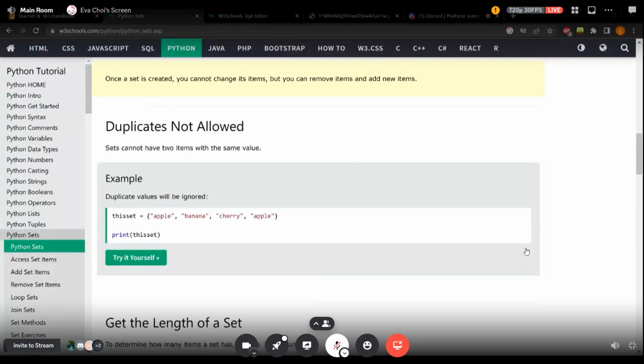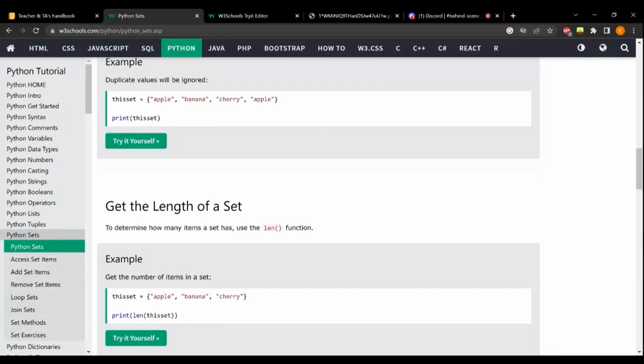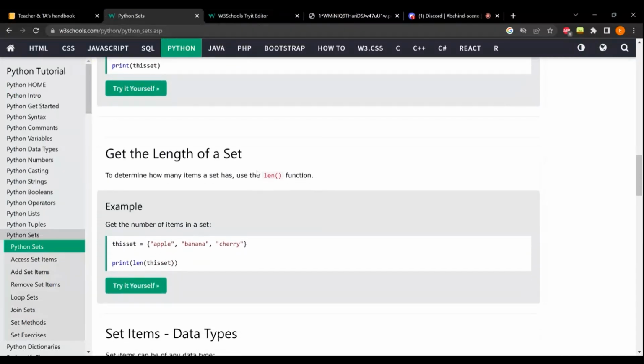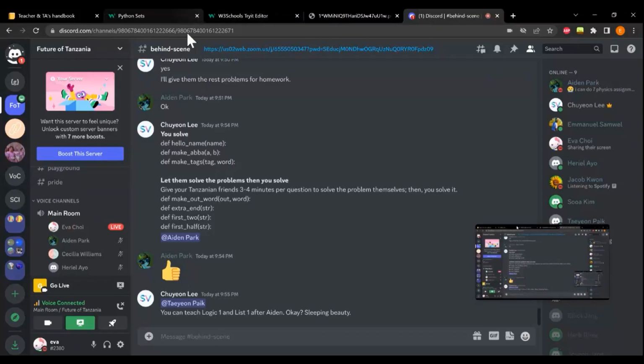We can also use the same len function that we used for the strings and tuples in sets as well.